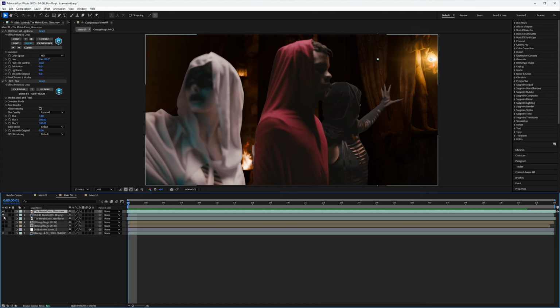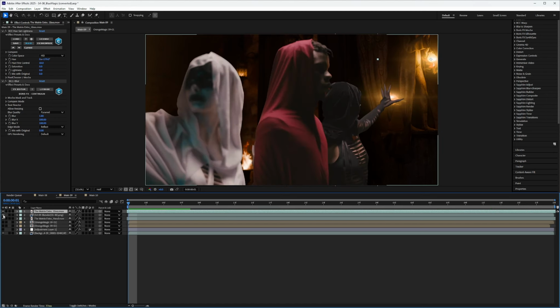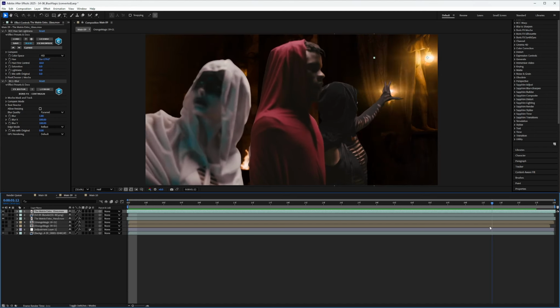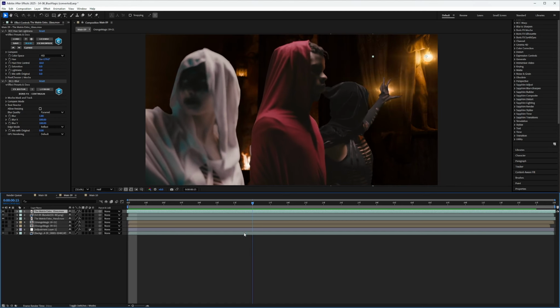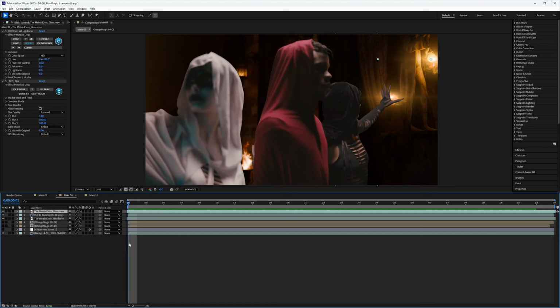So the first thing I did was add an additional little orb on her hand following that, and again just hand animated the XY position in After Effects, so it was just following her hand.